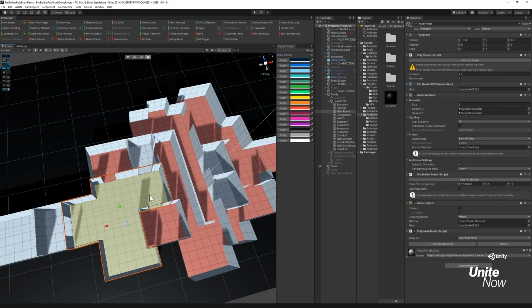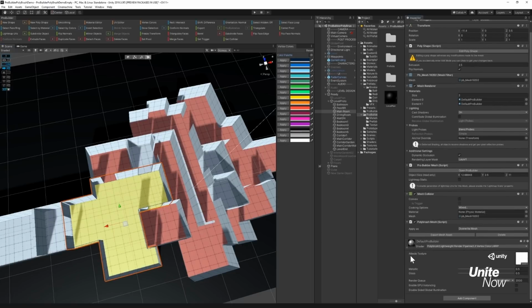Now, if I click on one of those rooms, you can notice that I have this default ProBuilder material assigned. This is a material I have created. So I created default ProBuilder, which uses the Polybrush Lightweight Render Pipeline Lead Vertex Color shader. So this shader comes with the samples that I asked you to import with the Polybrush package.